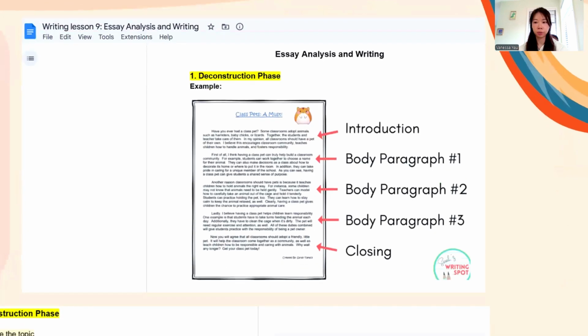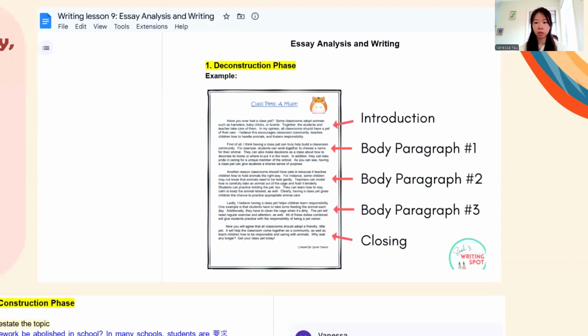Here is an example. In the deconstruction phase, students can analyze sample text in L1 and supported by L2 to identify key structures and linguistic features like opinion, reviews, or persuasive writing. In this example, teachers show the essay analyzing example, including what elements or structures are in this genre.